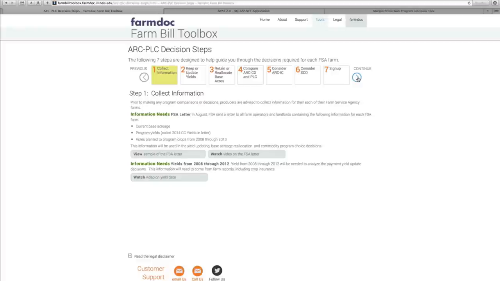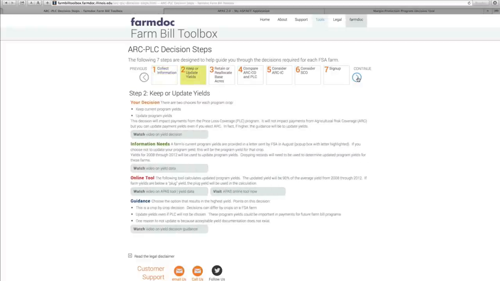With that, we're going to move on to step two, and this is to keep your current payment yields or update those payment yields. Gary, you want to walk through this a little bit? So what we're going to do here is keep or update yields. This is on that letter. You have your current yields on that farm for corn, soybeans, wheat, etc. Now your decision is to keep that yield or update the yield for each one of the crops on your farm. You can make different decisions for each one of the crops on your farm.